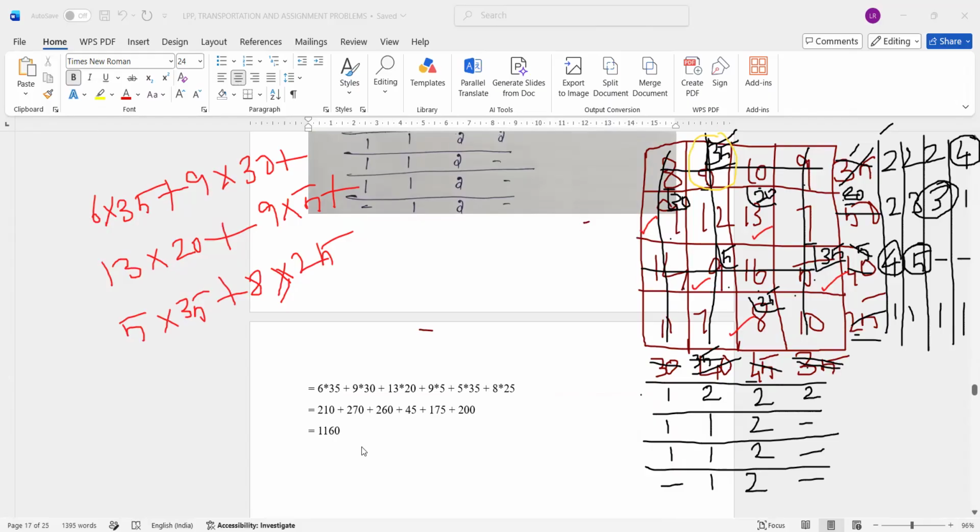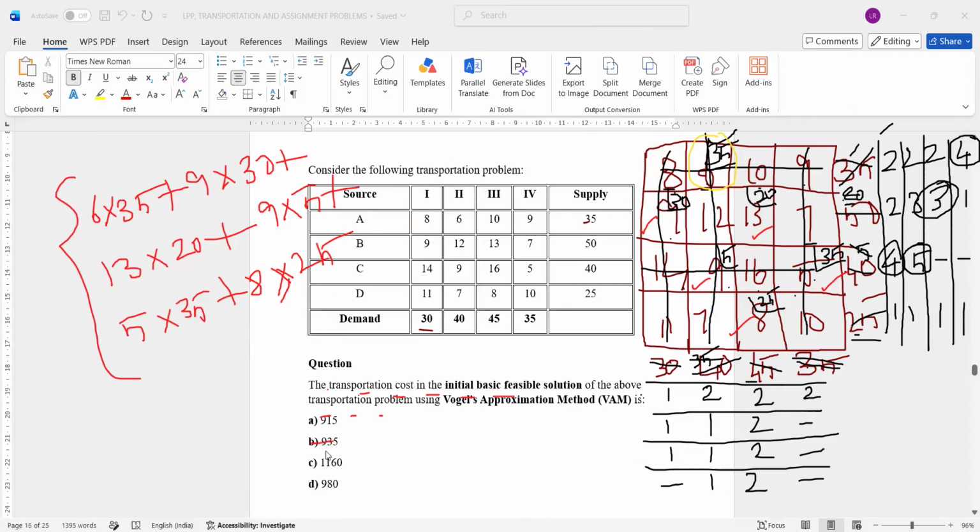This is 1160 we got. So if we do the calculation, everything: 6 into 35, 9 into 30, 13 into 20, 9 into 5, 5 into 35, 8 into 25. While multiplying we get 210, 270, 260 like this, and the last is 1160. So 1160 we have in the option itself. Okay, like this.